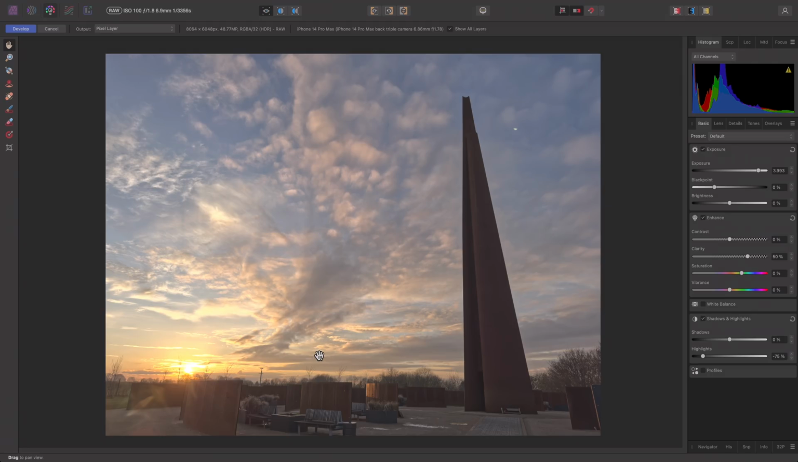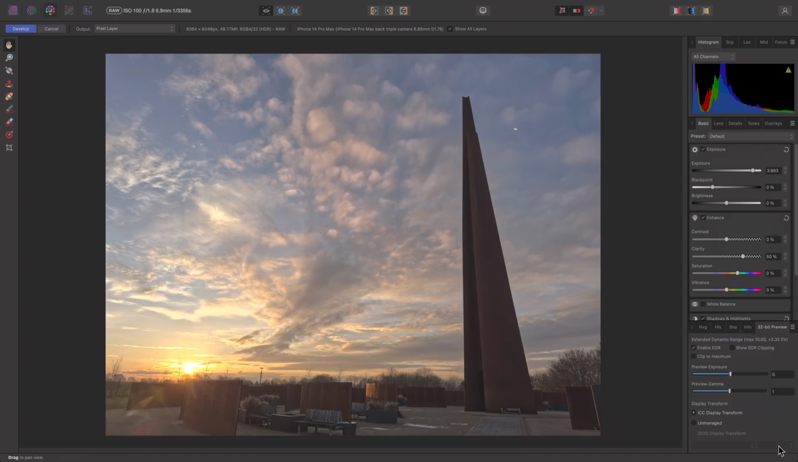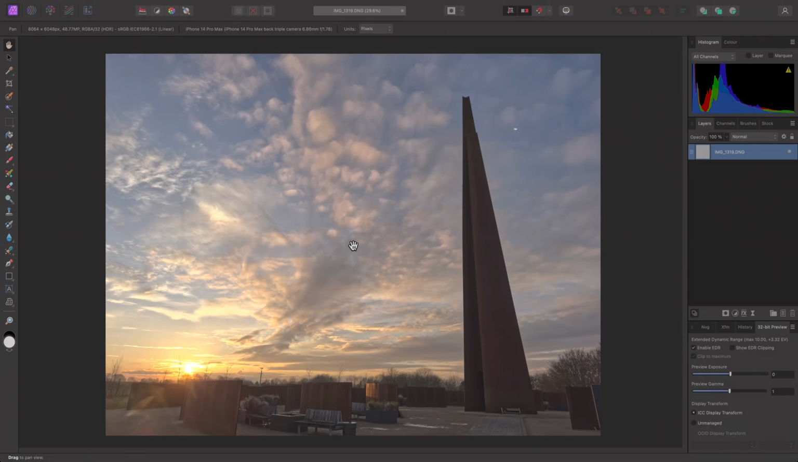We also have access to the 32-bit preview panel in the Develop persona. It defaults to being collapsed down here, but I can click to expand it. This lets me disable EDR or HDR, so we can see clearly which areas contain brightness values outside of standard dynamic range. I'll enable it again, and click Develop. We're now in the main photo persona, where we can work with non-destructive layers.